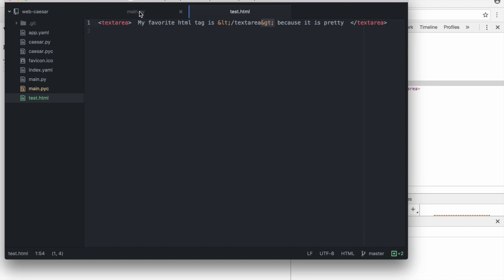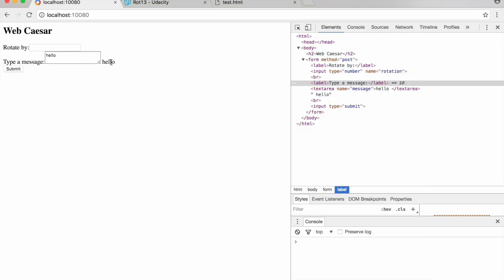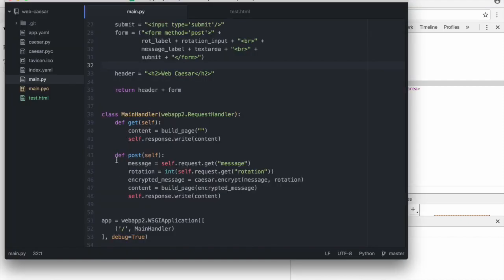So let's just trace it all the way through. When the person submits, it was hello, text area, hello. When the person submits this, that's how we end up here, and the reason why. So they submit that form, which is going to get handled by this post method. And so then this message variable is going to be equal to whatever they typed, which is this, right? And rotation we said was 0.